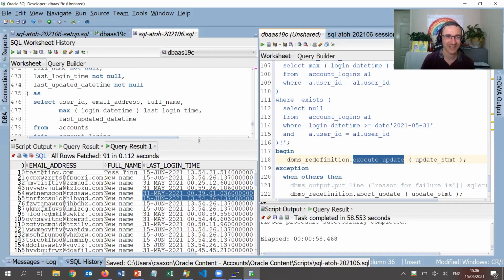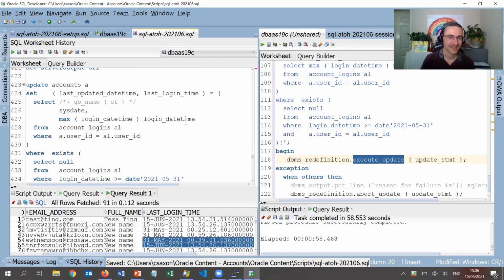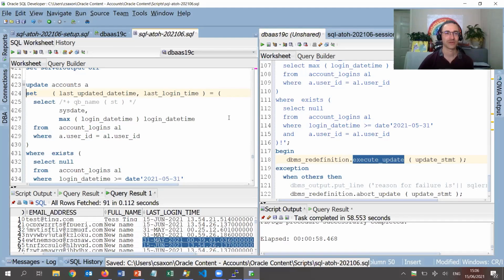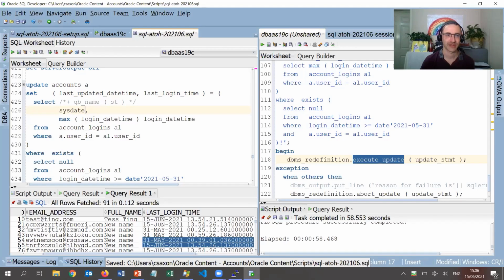It was in the demo, but I didn't actually call it out properly. Yes, good point. So I've actually done it here. So you can update multiple columns. You need to put brackets around the columns in your set clause like this, but then you just list out the columns in your subquery like that.